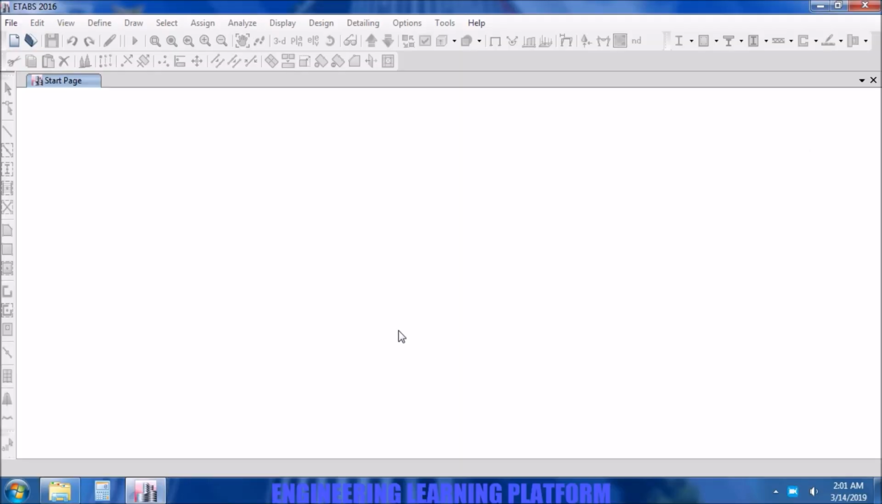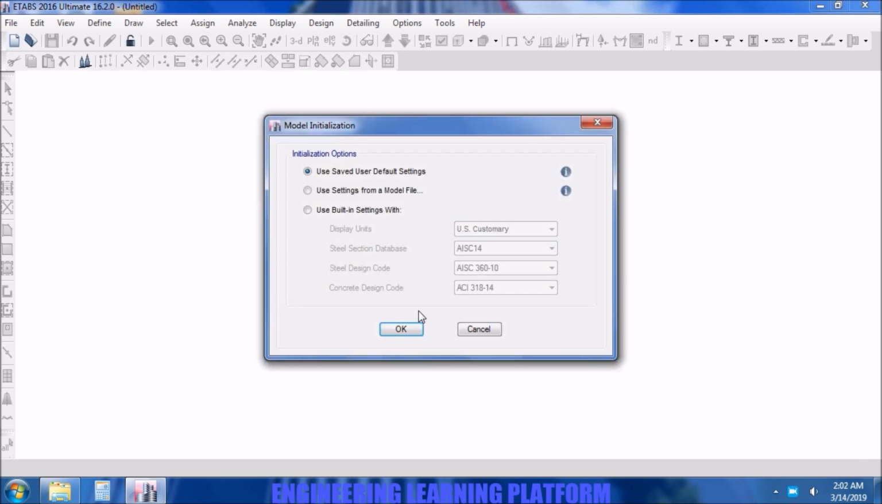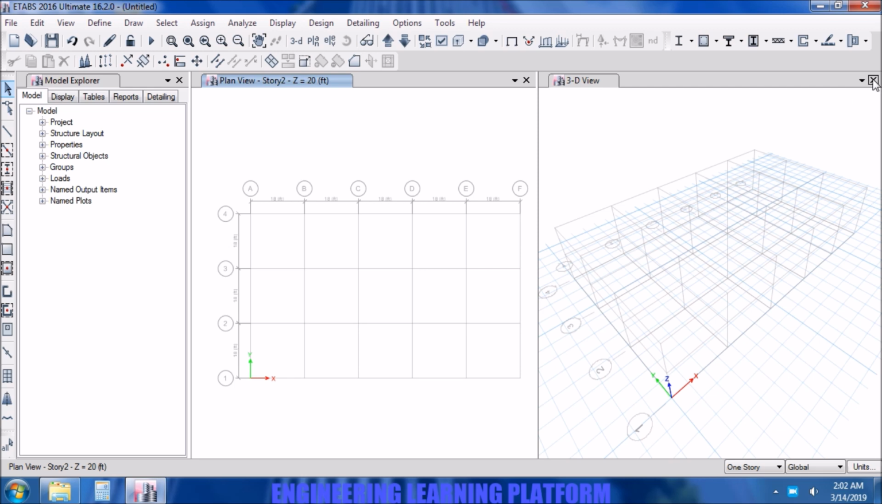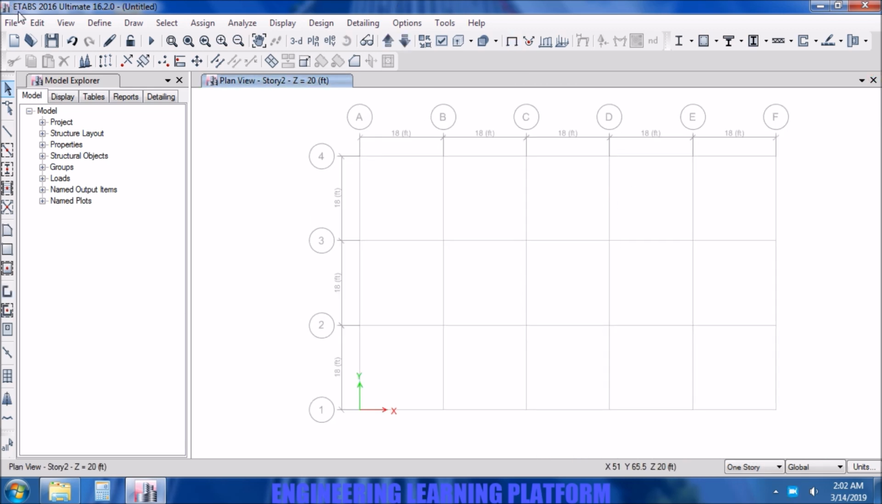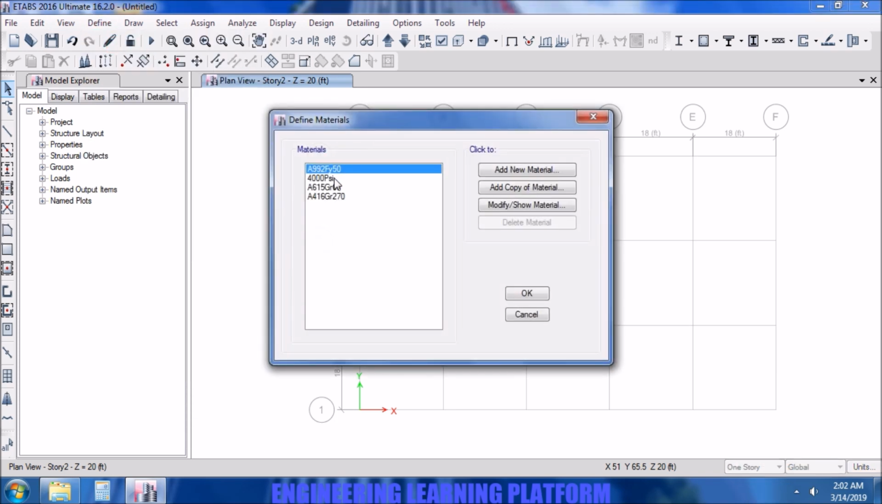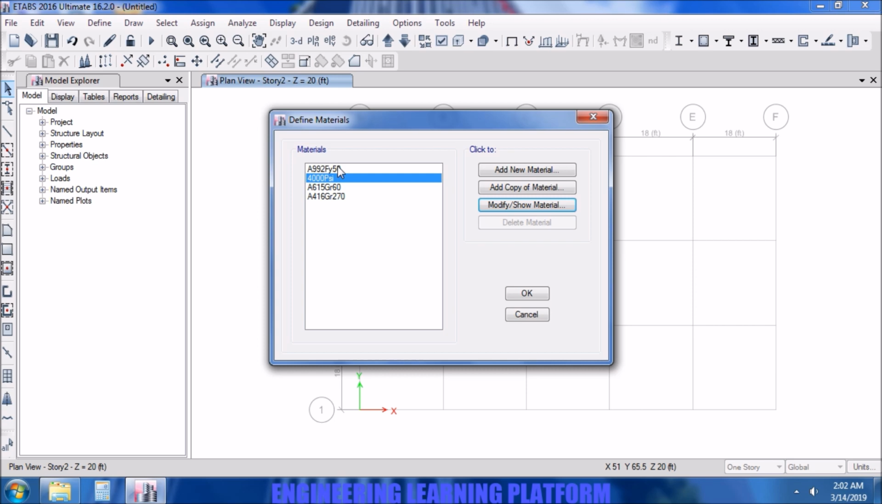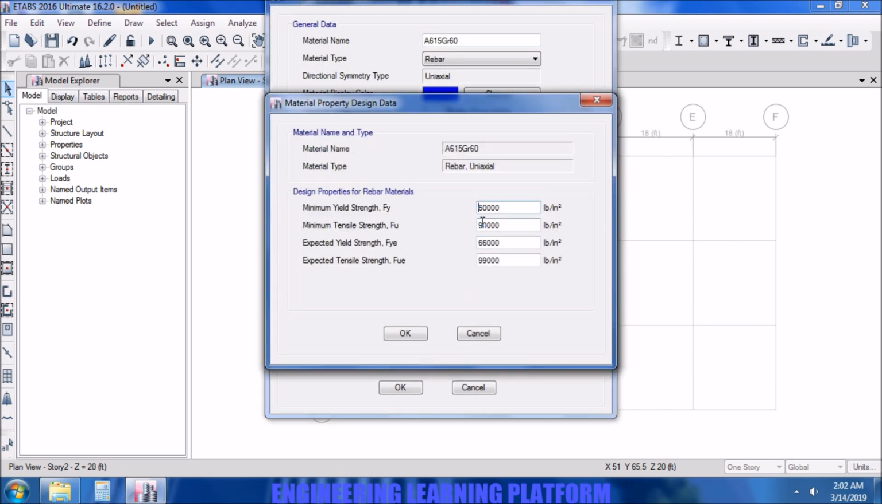Now we will be modeling the structure in ETABS, starting with defining grids. So the 3D grids are ready. Now we will be defining the material properties. The concrete property as we were given is 4000 psi. The rebar property, which we have checked.